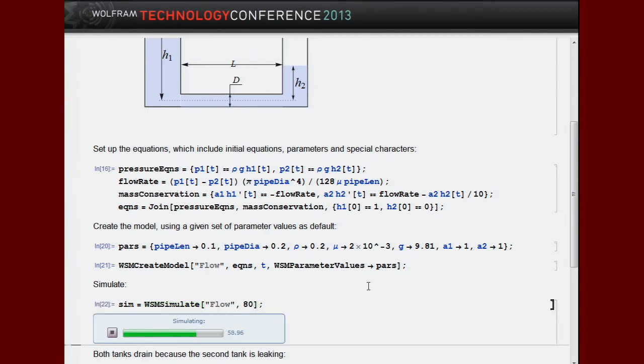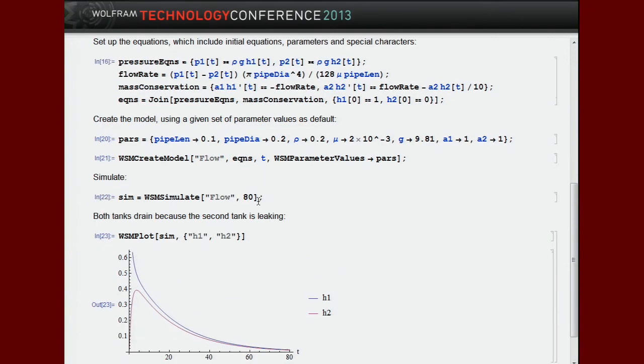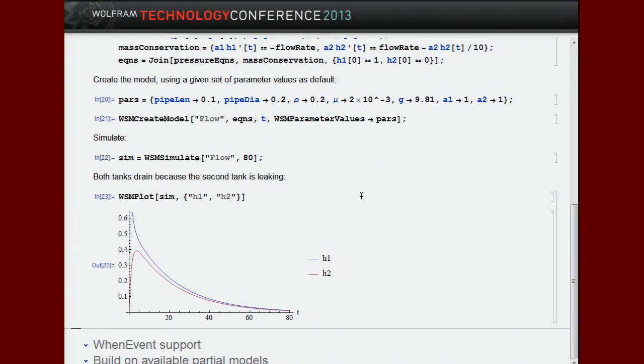And if we do that, we can just use WSMSimulate to simulate the model we just created. And we can use WSMPlot to plot the result. So this is one example of how you can create Modelica models without actually writing Modelica code. Can you show the result in Mathematica?